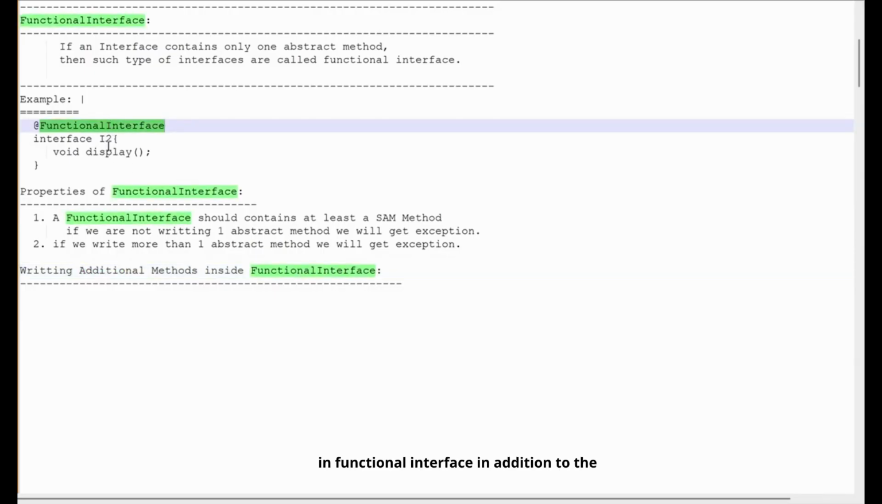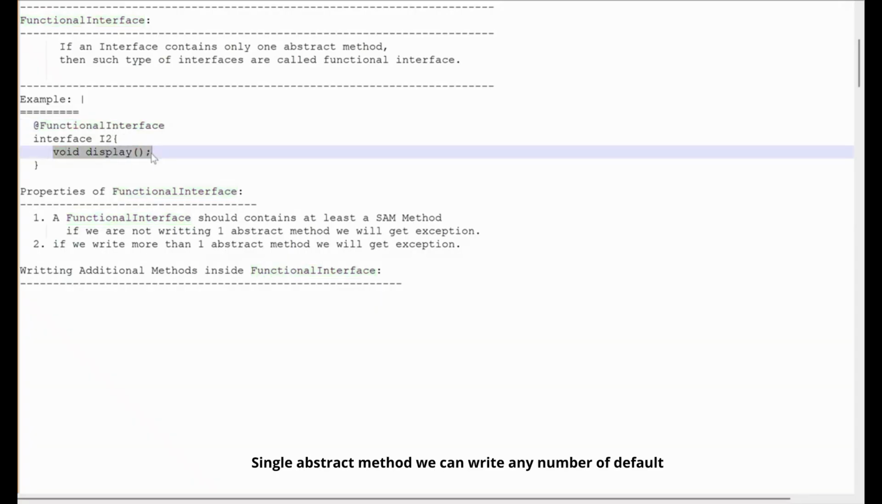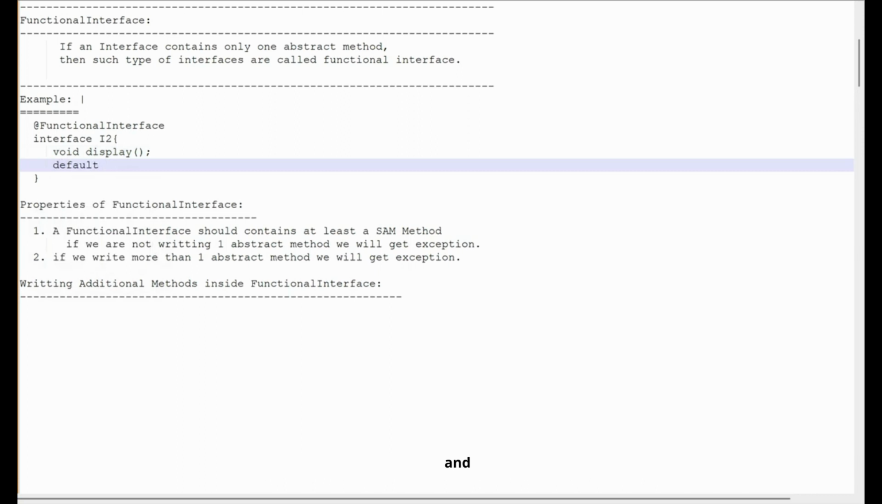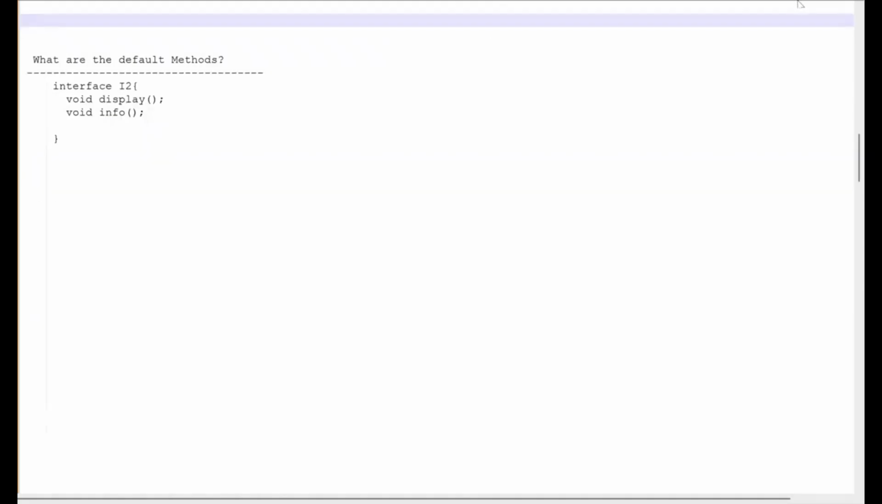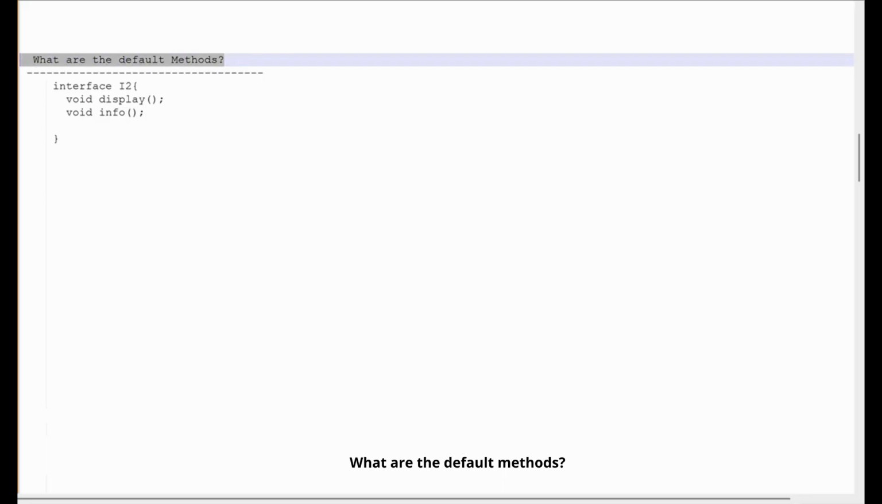In a functional interface, in addition to the single abstract method, we can write any number of default and static methods. So let's discuss what the default methods are.